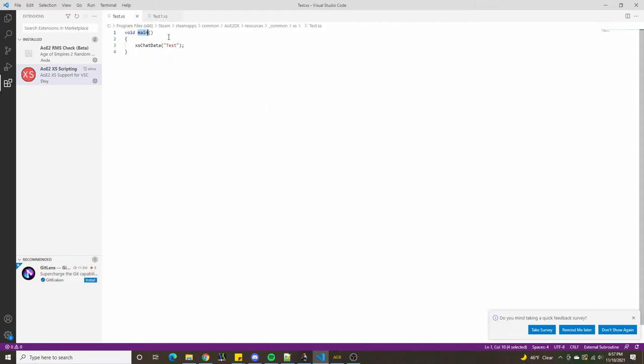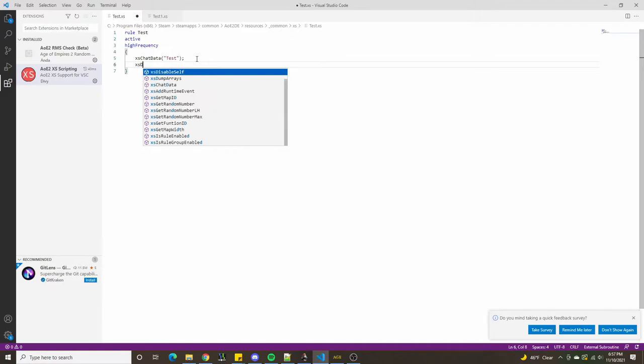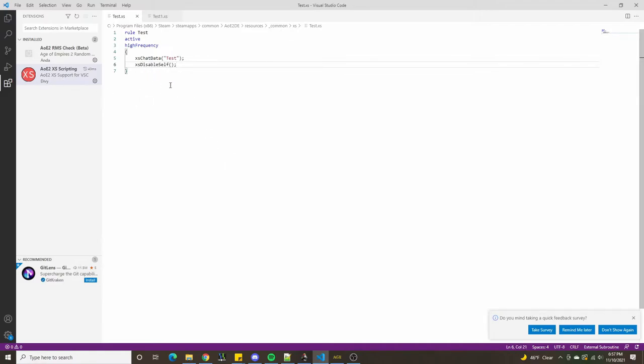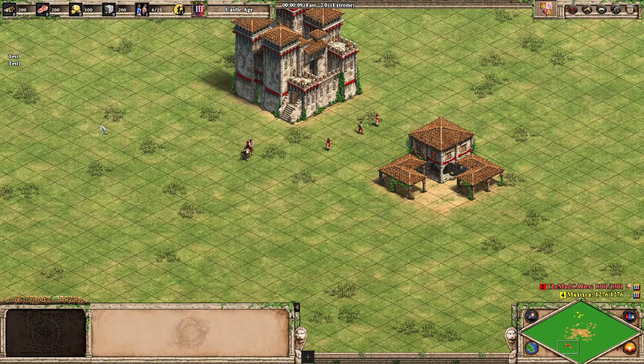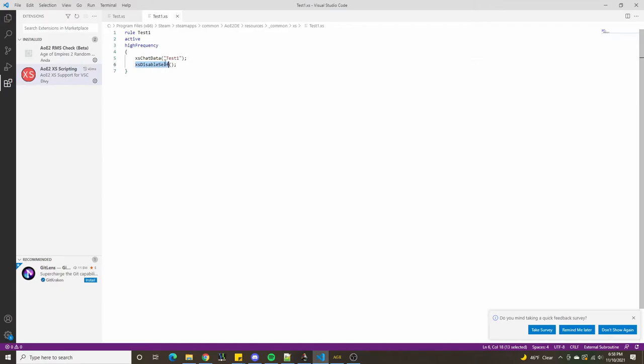Now, a way to get around this is by doing the following. We can say rule test, we can say this is active and high frequency. And then if we just immediately call XS disable self, basically this does the exact same thing as a function. It just runs it once and then disables itself. And then if I say a similar thing, test one, now when we look at these two rules, they have different names. This rule is called test, and this rule is called test one. So when we include both of those XS files, now they both execute their code, and only one time, because we disabled them immediately the first time after we executed. So that's one thing that's helpful to know.